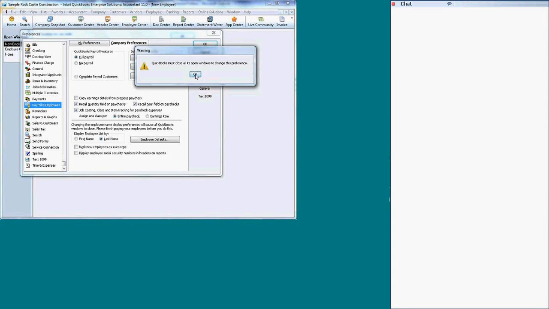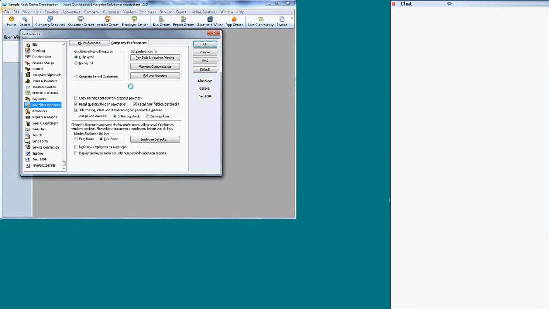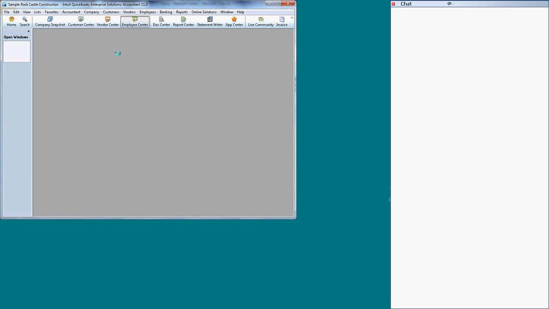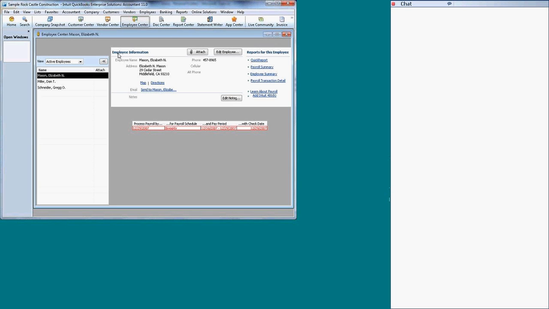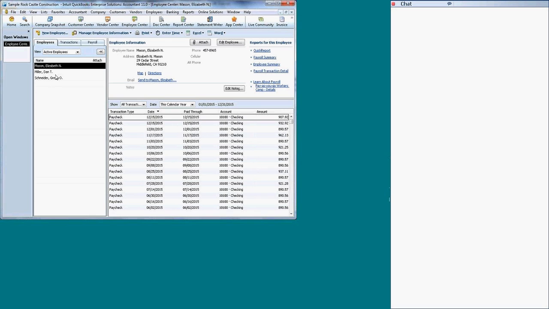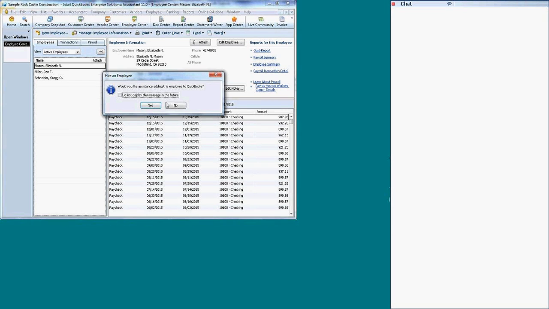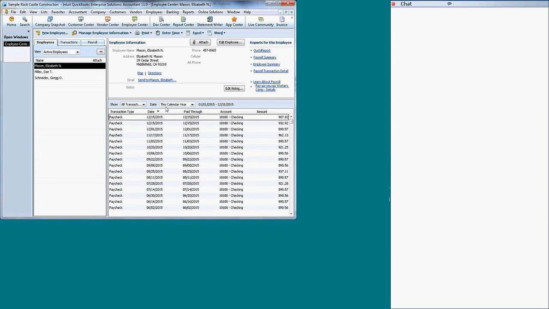And now it's asking you to close all the windows. We'll start again. Now you see all your employees sorted by last name. New employee. You don't want this window to show up again. You can say do not display.